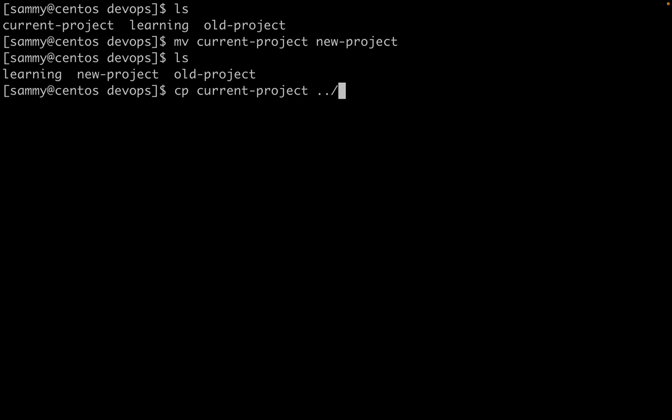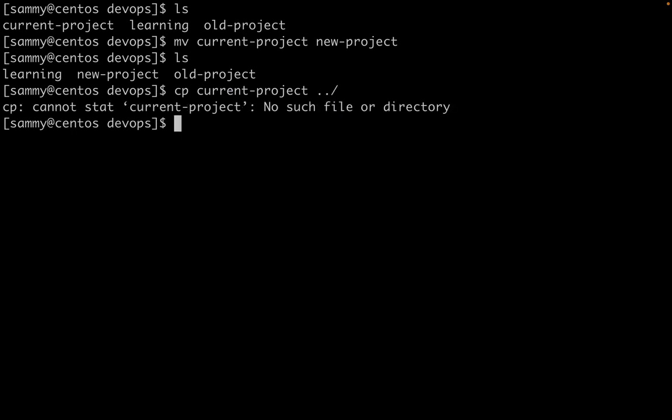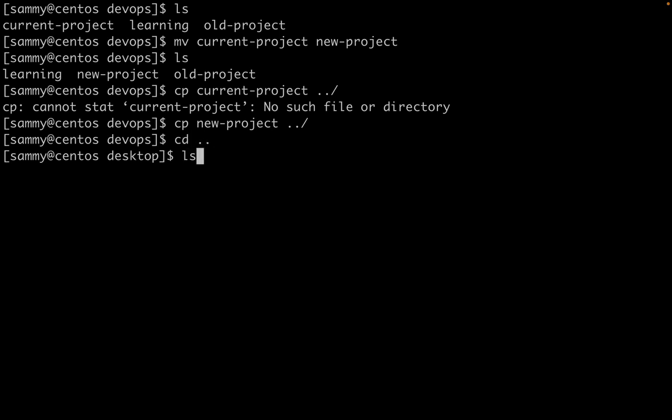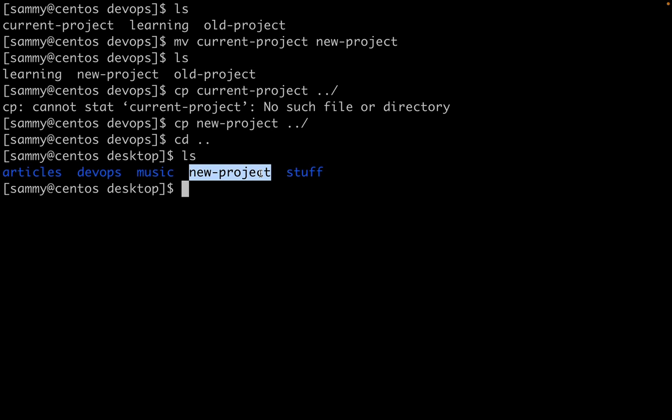To copy a file, we use the cp command, and the cp command works with this being the source and this being the destination, using absolute paths. Oh, we don't have current project, so new project, and we want to move it upwards. So now if we go back to desktop, we can now see new project.